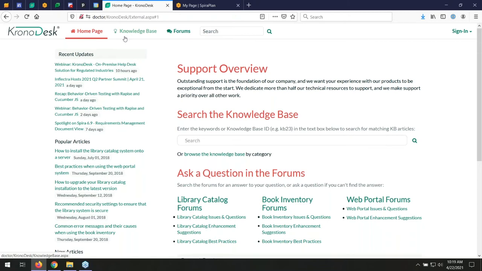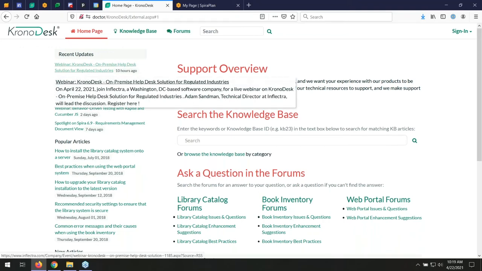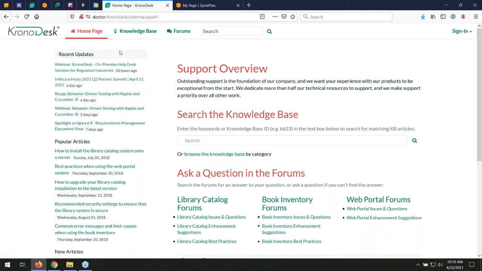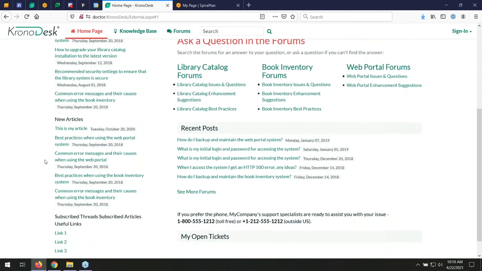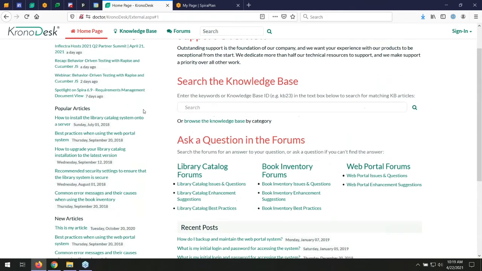In this particular instance, we've made these two parts public. So I can come here, I can see recent updates. We're subscribing to the RSS feed. This is actually from our Inflectra RSS feed. You would point this at your company's news feed. So your company news will appear right here. These are some popular articles we've done during demos. These are some new articles that were released during demos.